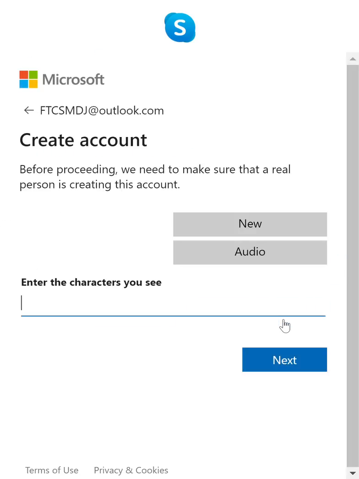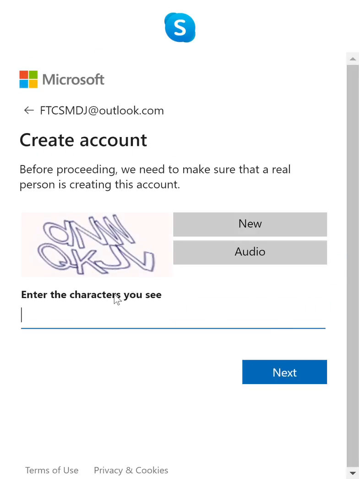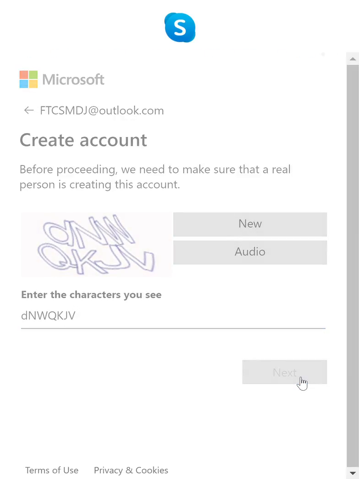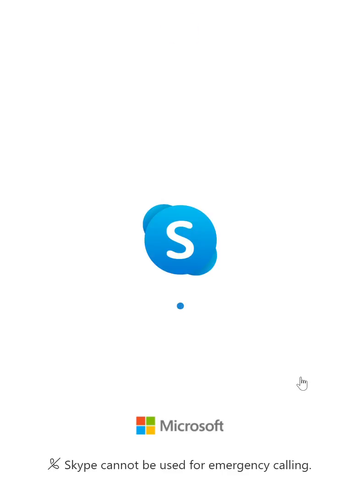So there you go. It's now going to ask me to fill in a special character. Obviously if you've got visual difficulties, it's got the audio sense as well, so there's a lowercase d is the first one, N W Q, and next. So there you go. It's now setting up the account.